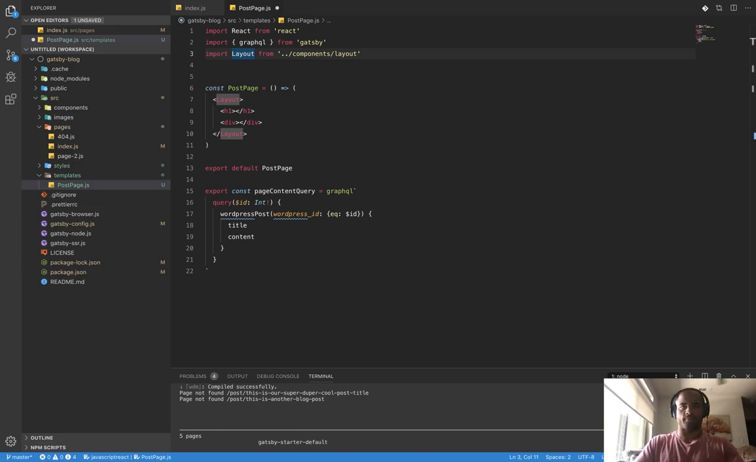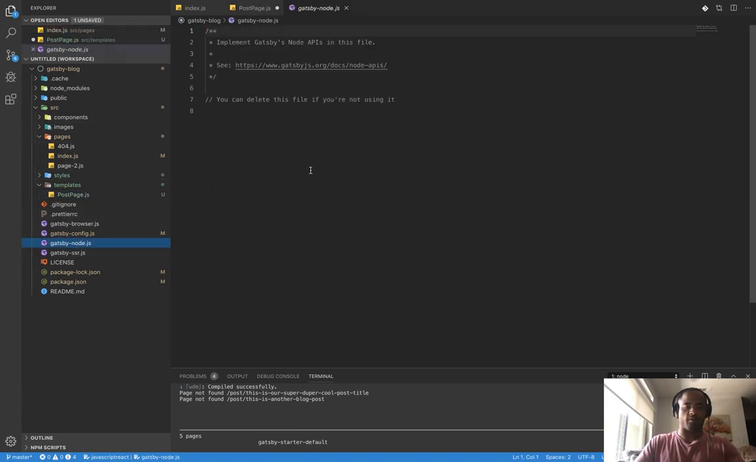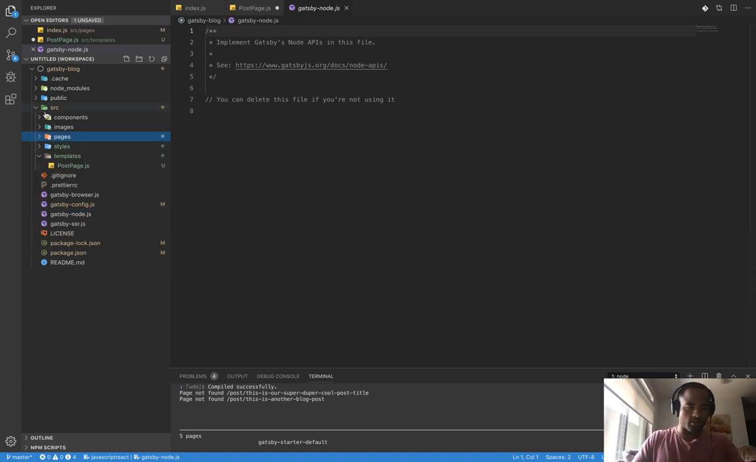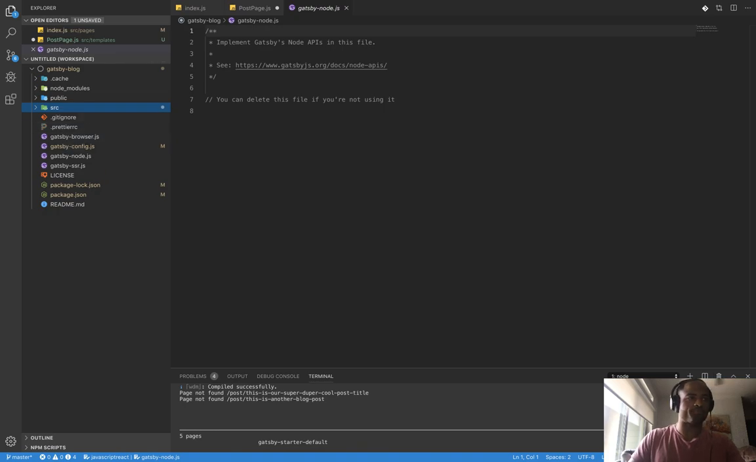So what we're going to do is go to Gatsby Node, and this is where we handle all of our external APIs, or any of our external builds, or any external anything that's working behind the scenes, basically, when we're trying to build the site. So we're going to close this stuff out, kind of get it out of the way.